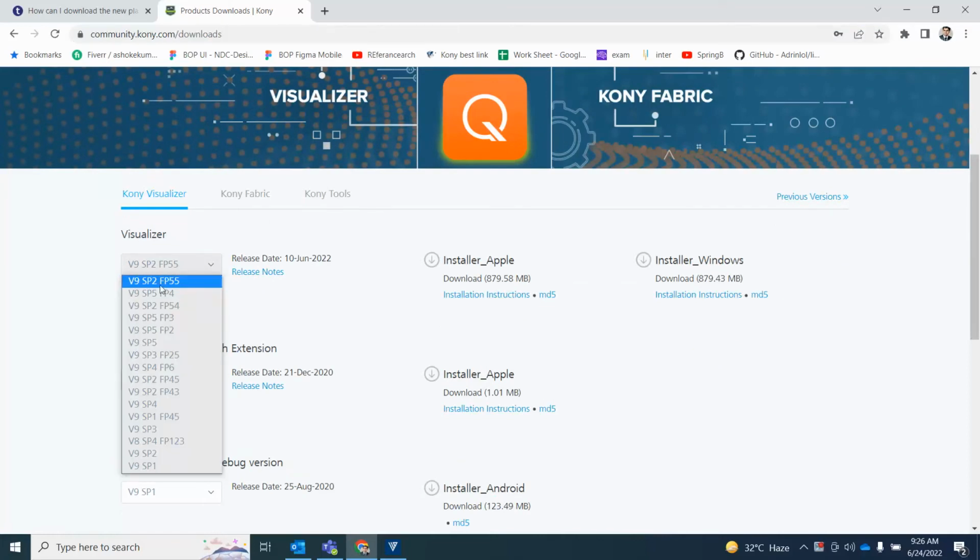You can download it like v9 SP2, Aspirant 2 version 9, and FP55. These are the old variants. If you go to v9 SP3 and version 25, this is the latest variant where the micro app development is done. Before this there was v9 or v8.